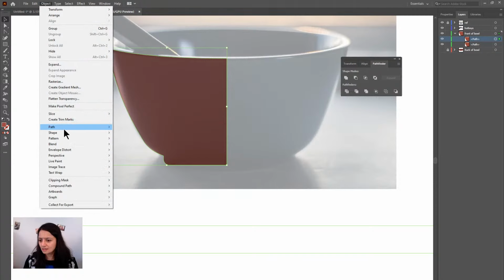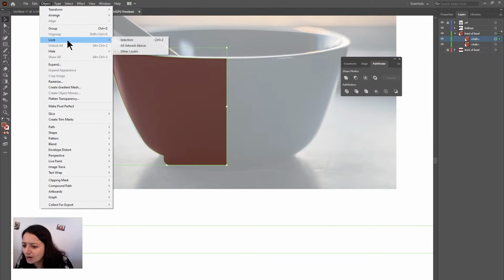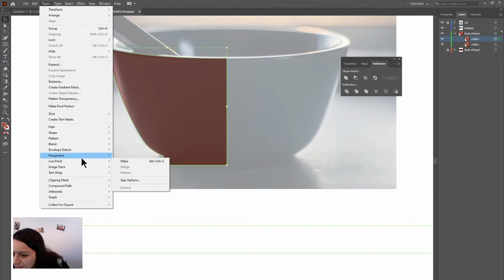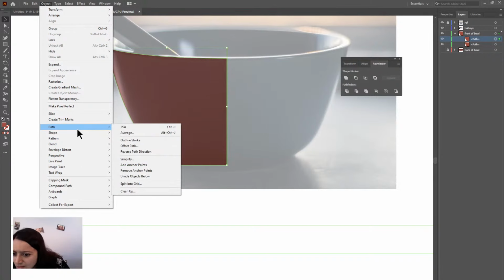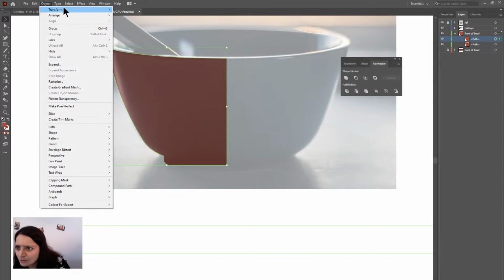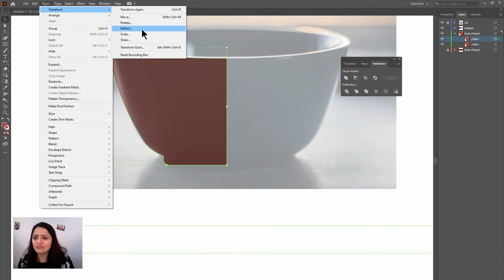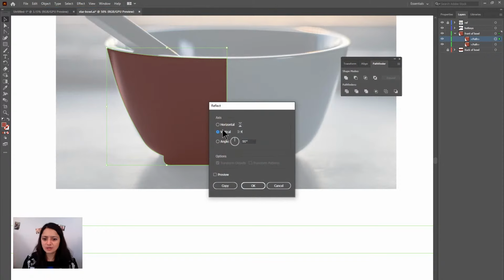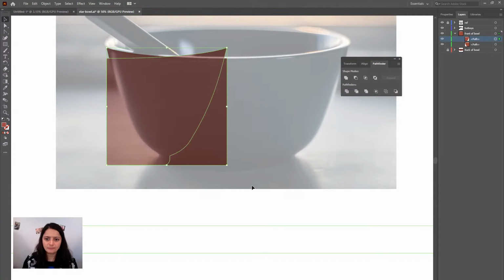Object, transform. Where are you, dude? There we go. Transform. Ta-da. Reflect. Reflect means that you're going to get like the copy going like this. Okay? So I do reflect. I'm going to reflect vertical and I'm going to hit OK.